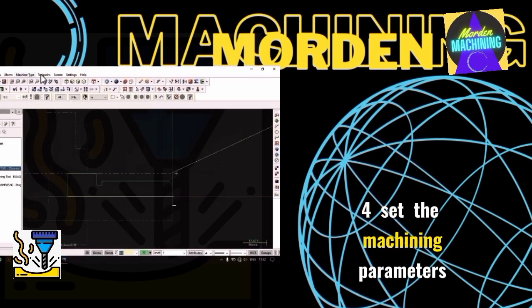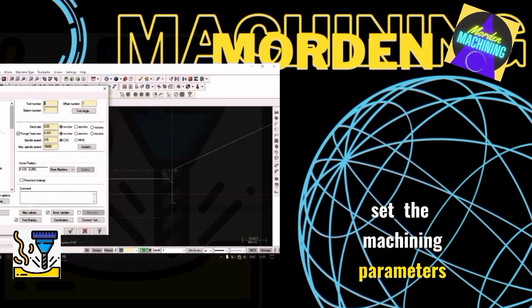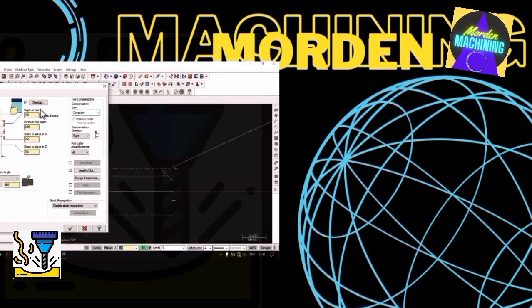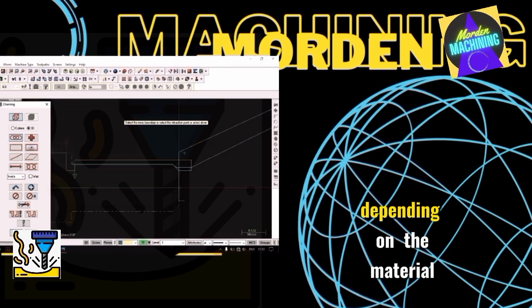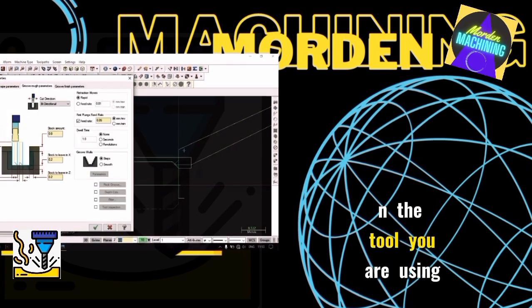4. Set the machining parameters. Set the machining parameters, such as the cutting speed, feed rate, and depth of cut. These parameters will vary depending on the material you are machining and the tool you are using.